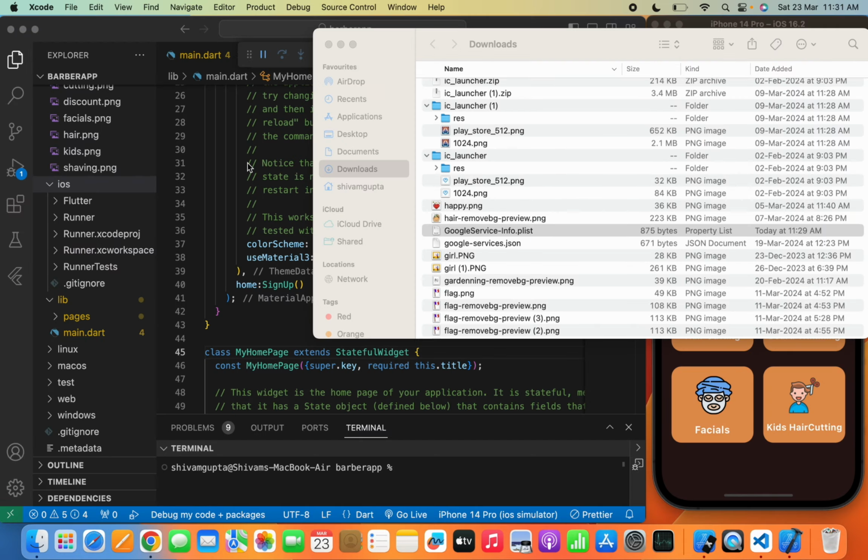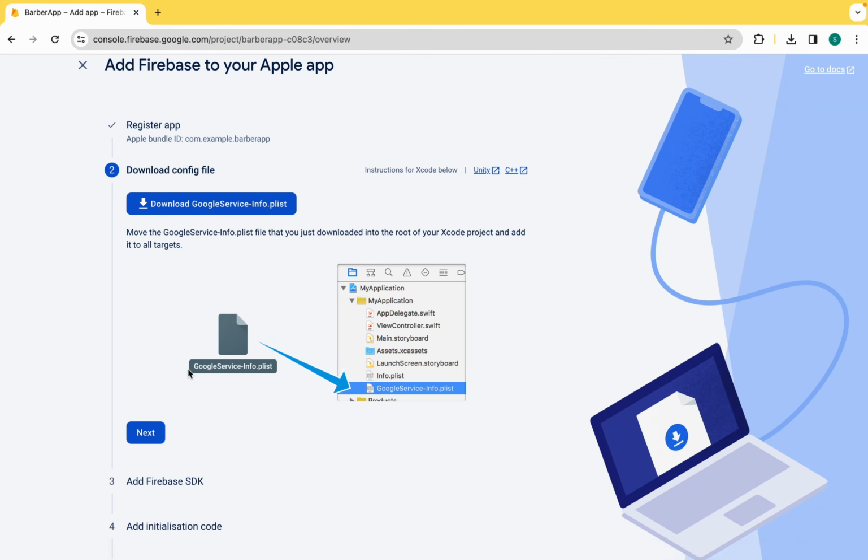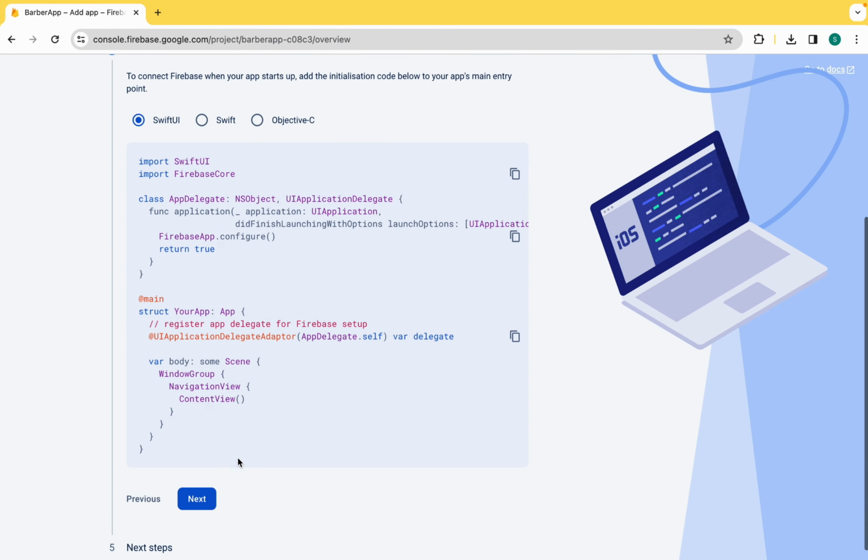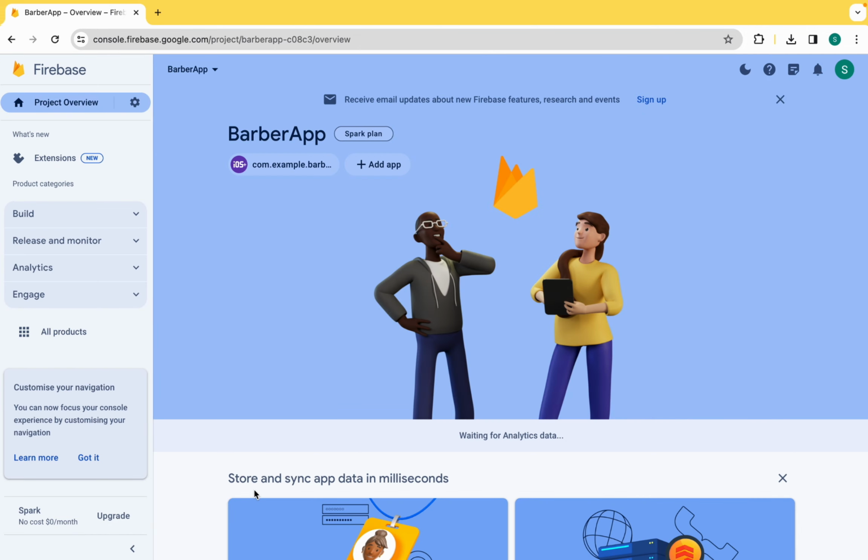Now I'll close Xcode from here and we'll move to next, then next again, continue to the console. As you can see, we have successfully added the iOS app here. Now let's move on with the Android app.